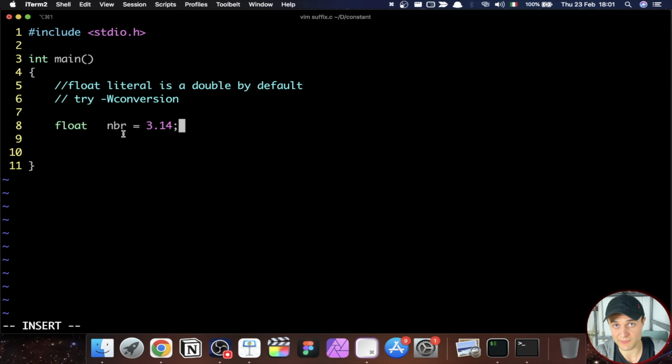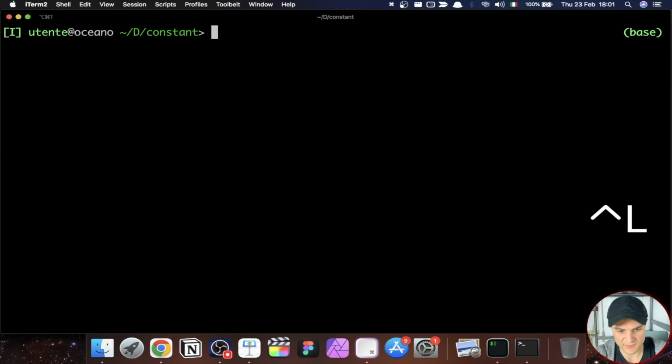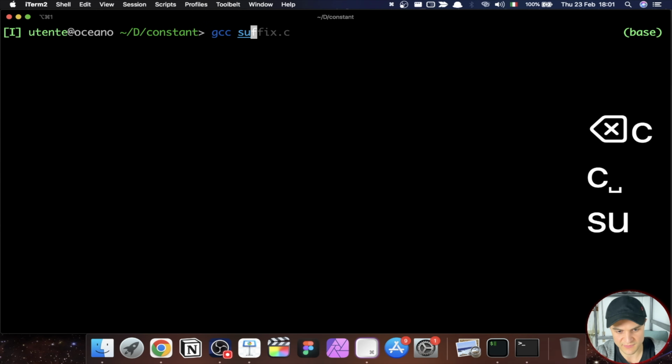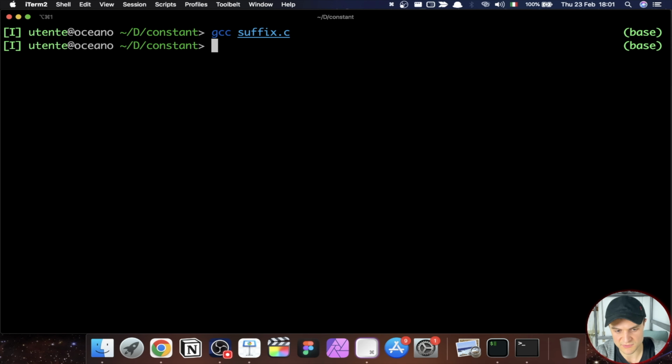Do you see a problem here? Nope. I don't either. Nobody sees a problem. But there is a thing here. Let's understand it better. Now I'm going to compile this code. gcc suffix.c. No problem. It's compiled. Of course, it doesn't do anything because there's nothing in this program. I just have a declaration of a variable.